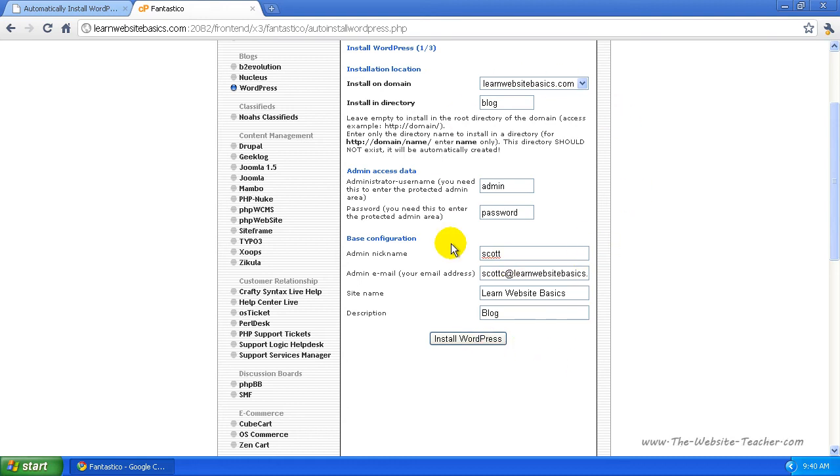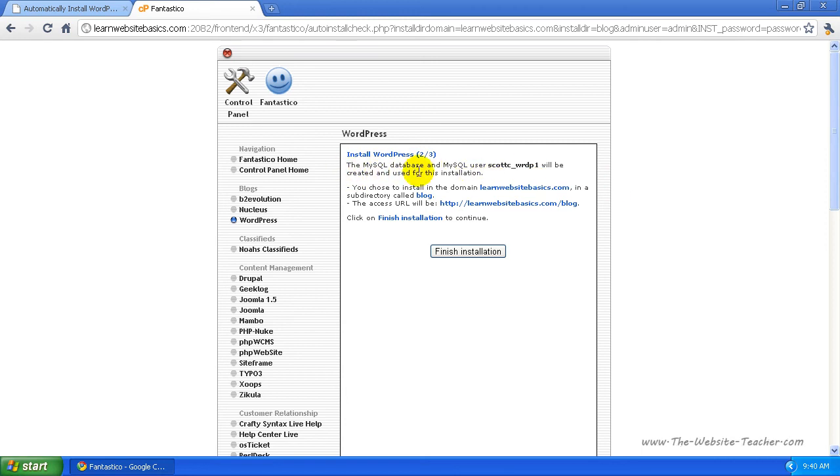So once you've entered all those details, just click Install WordPress. And then Fantastico will tell you that it's installing WordPress using this username for this name here for the MySQL database and MySQL user. You don't need to know about that. That's just telling you that it's creating them for you.